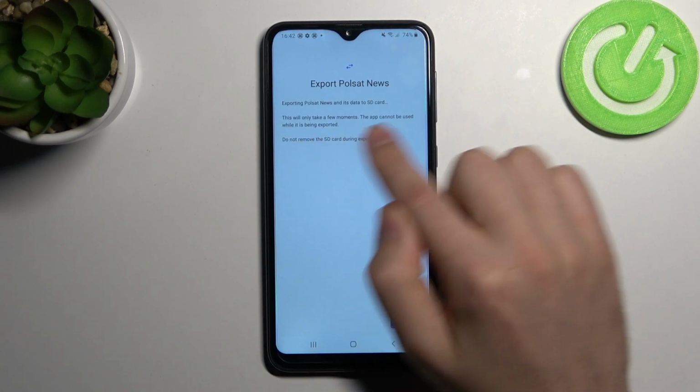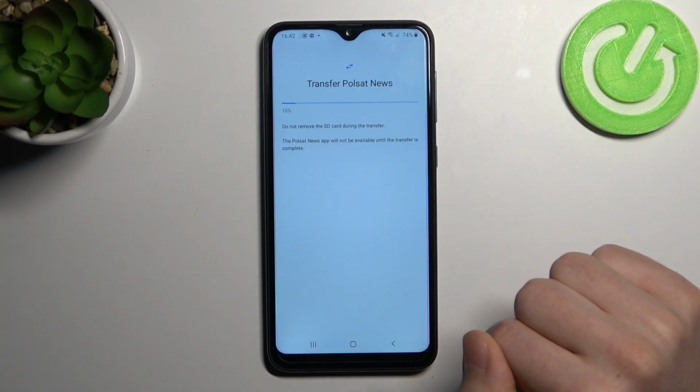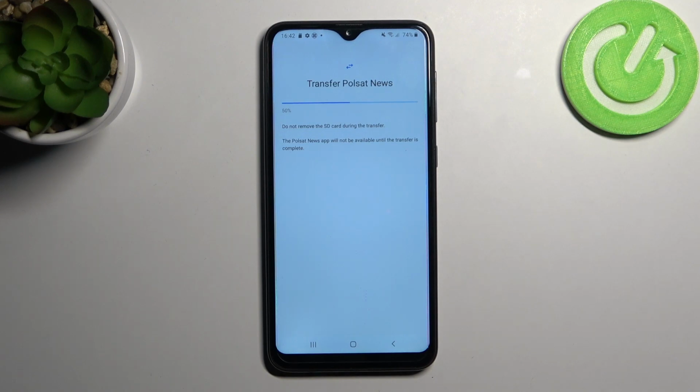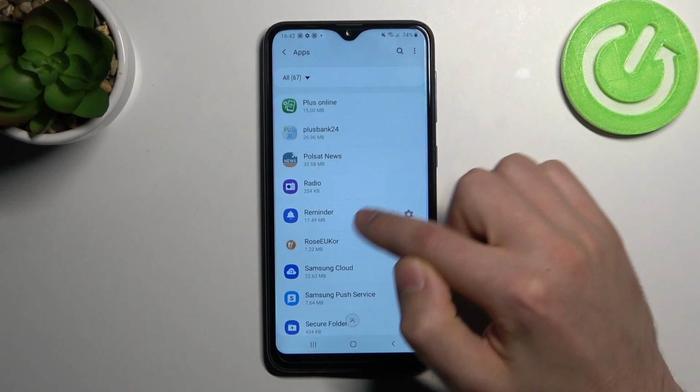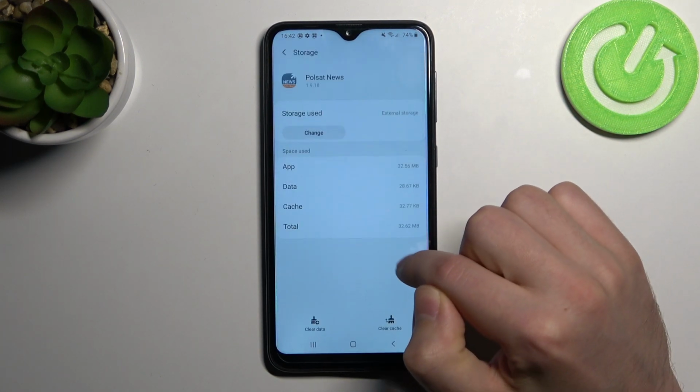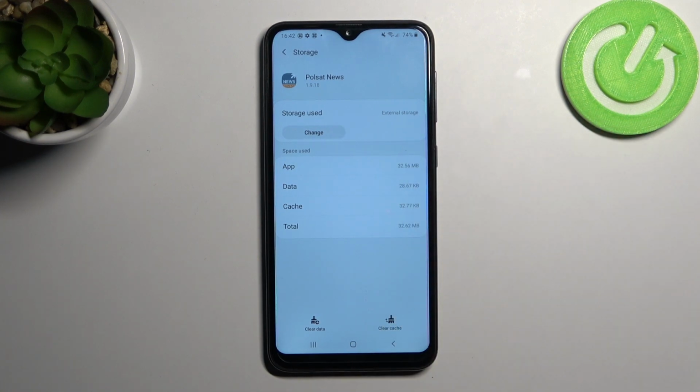And now export Polsat News, click Move and wait a second for the transfer. And now we've transferred Polsat News to the SD card, as the storage used is now external storage.